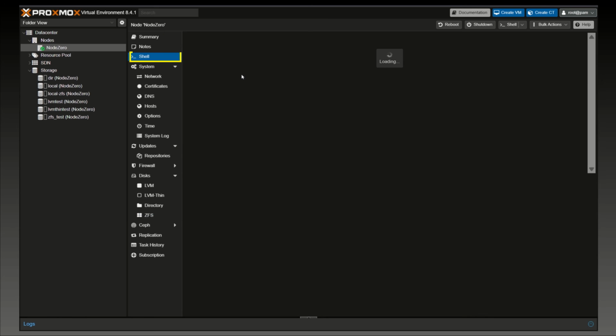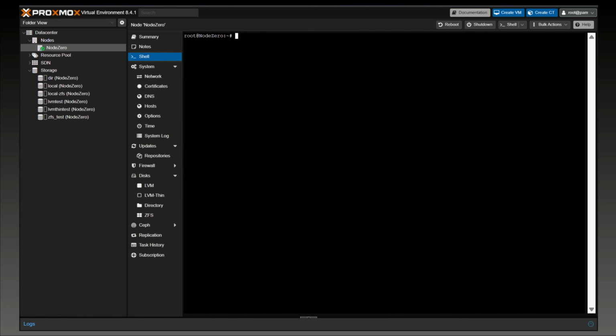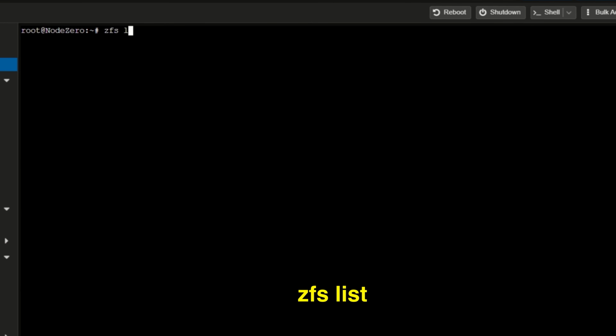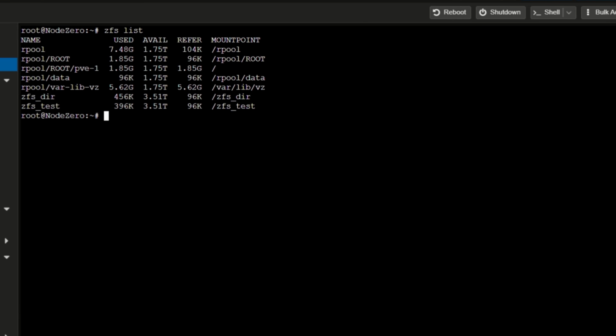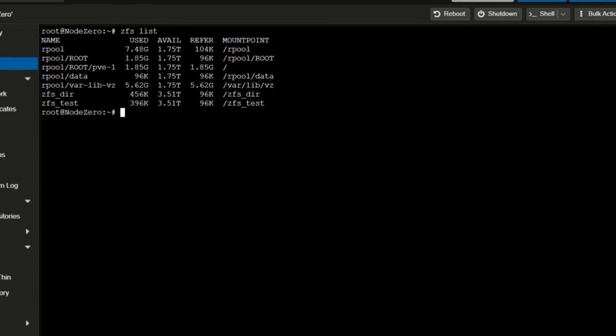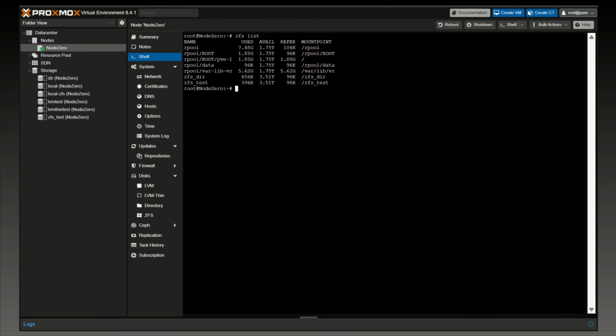So to do that, we're going to go to shell, clear, and say zfs list. This is going to list all of our ZFS storage. And as you can see right here, this is the one that we just created. And we can see that the mount point right here is this guy right here. So we're going to take this, right?